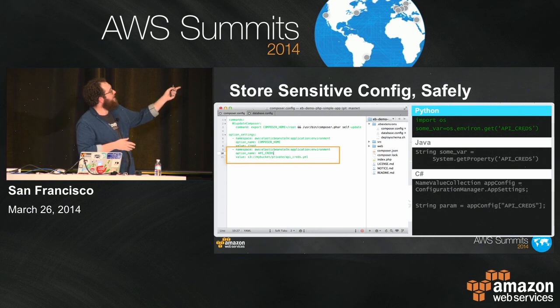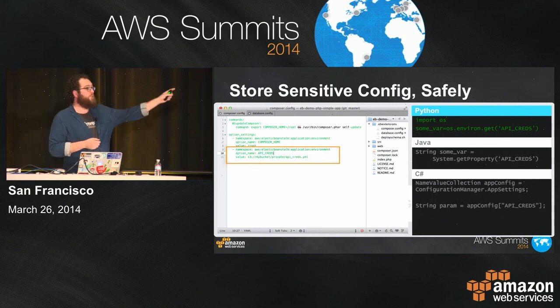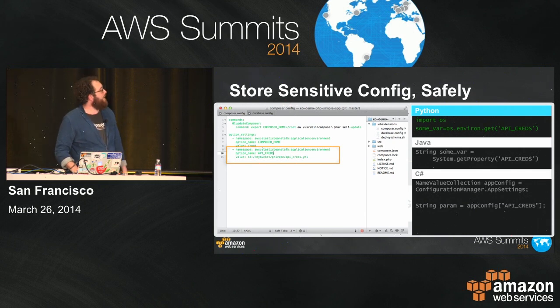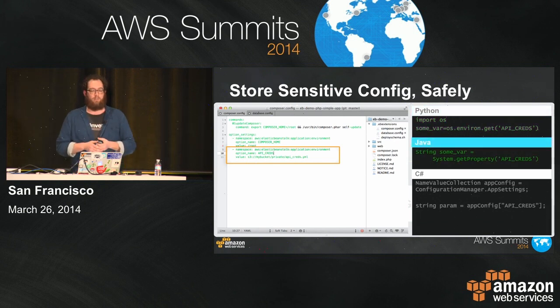In this example, I've got a configuration file where I'm putting environment variables in. The environment variables here point to an S3 bucket where I've stored some secret information. Again, credentials and secrets, you don't want to commit those with your application. I'm storing them encrypted in S3, and then I'm setting an environment variable called API creds. In my application code, if it's a Python application, I can use os.environ.get API creds, and it'll give me the link to S3 to download and decrypt the credentials in my app.